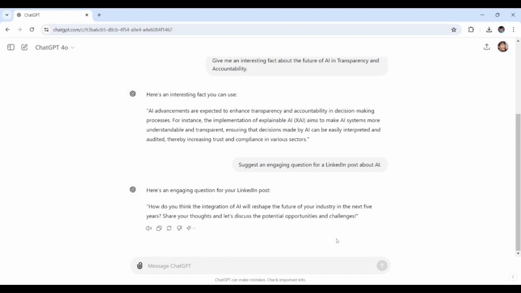And there you have it. By leveraging ChatGPT, you can create optimized LinkedIn posts that engage and inspire your audience. Give it a try and watch your LinkedIn presence grow.